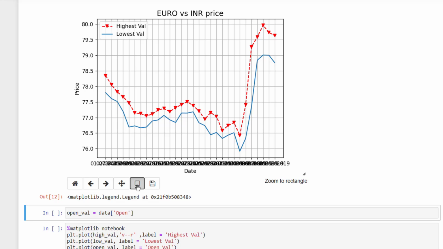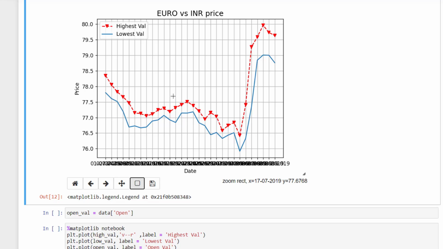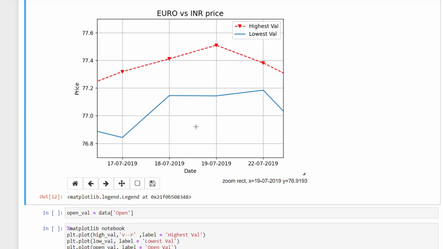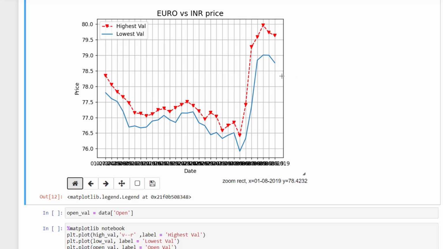So click here. This is the zoom option, and now select the portion that you want to visualize. For example, I wanted to visualize till here, and leave the mouse. Here you go. You can visualize the data closely in a zoomed version, and see what was the highest price and what was the lowest price for this particular day. You can visualize, right? And in case you want to go back, click on the home and you are good to go in the default mode, right?